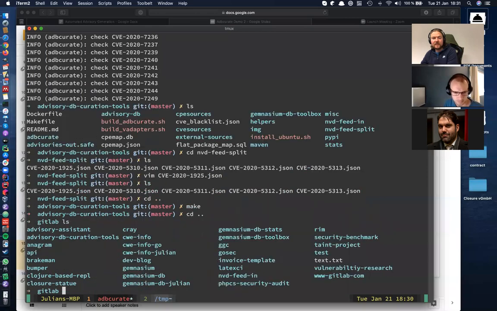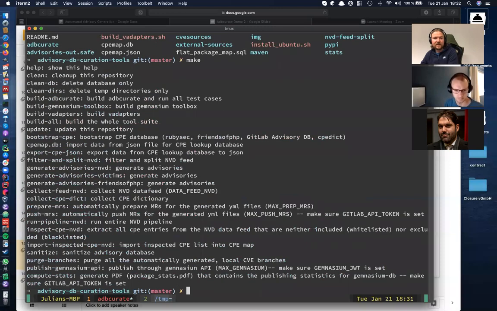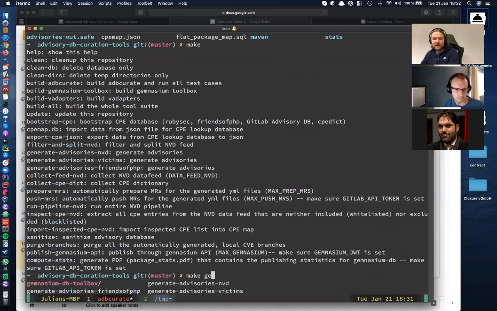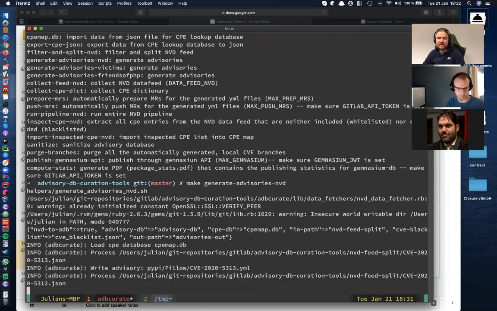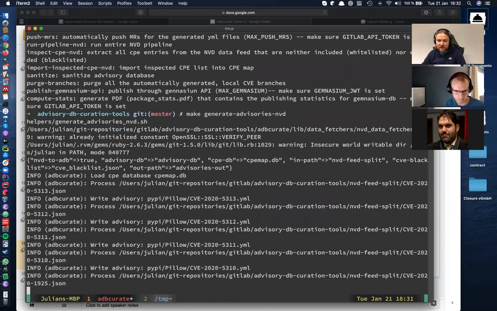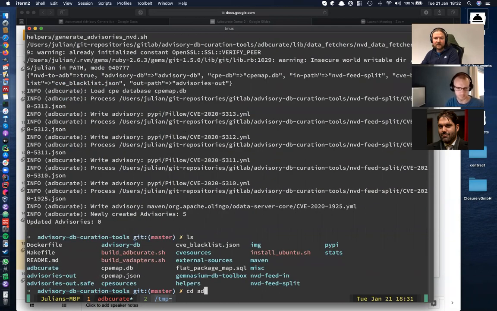Okay, so the next step after doing the filter and split would be the advisory generation. For that, we also have an extra target called make generate advisories NVD. And when I'm invoking this target, it will go over these JSON files and translate them into our own format. And it will put them into the advisories out directory.